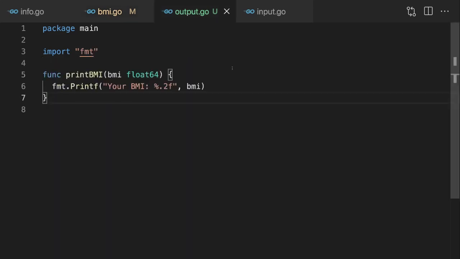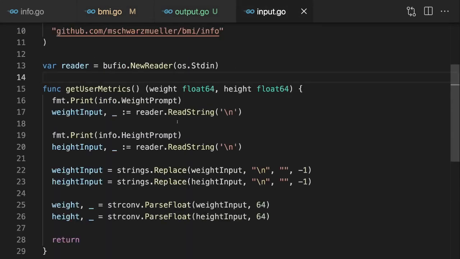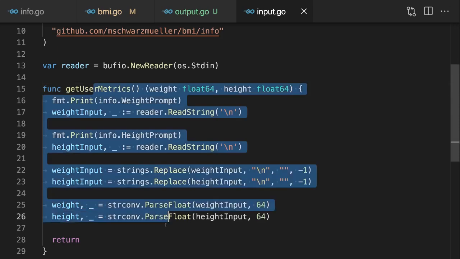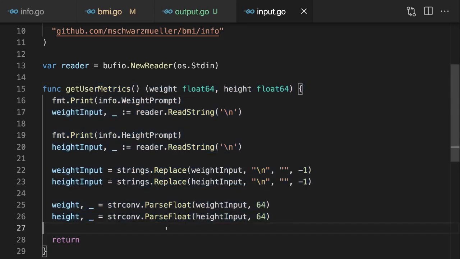I'm happy with output.go, but I definitely want to revisit input.go and talk about getUserMetrics. Because whilst we also could leave this function as it is, it's definitely not super complex, we could also argue that this should be split up as well. And that's therefore the last thing I want to do in this course section, to dive even deeper into functions and gain more practice working with functions.